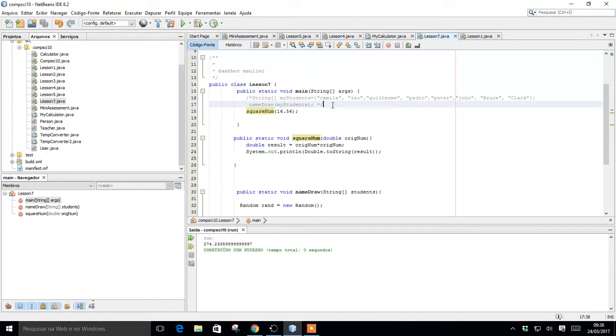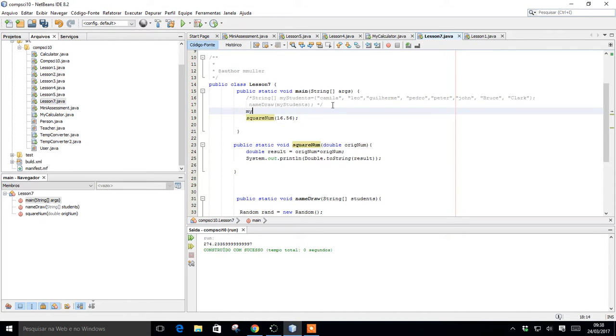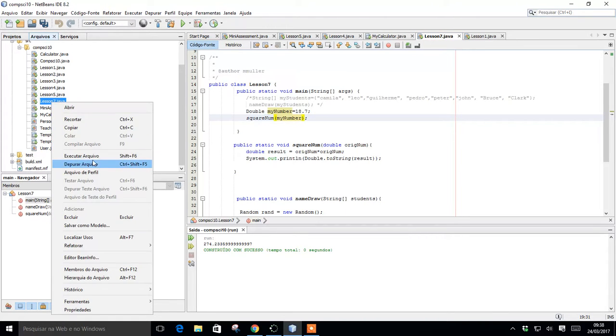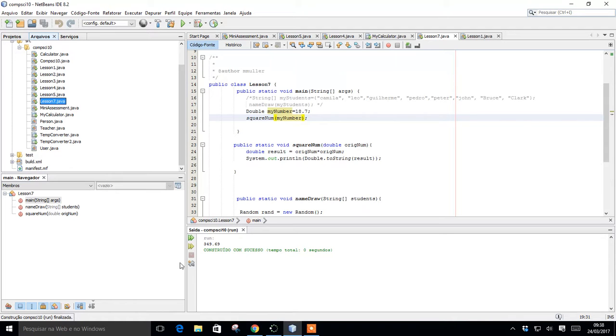I could also, the same way, create a double, my number, and say that this is equal to, I don't know, 18.7, and call it here by the name. When you run it, you'll have the square of the variable. Okay? Good, so this is just to clarify, to avoid any questions.